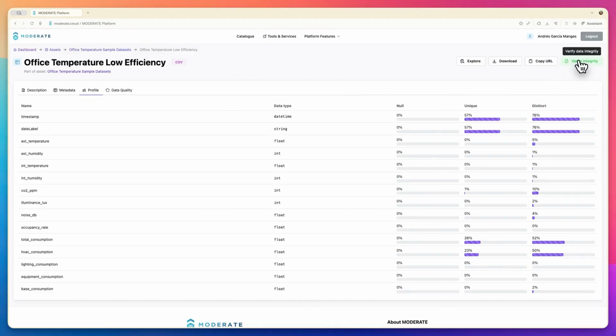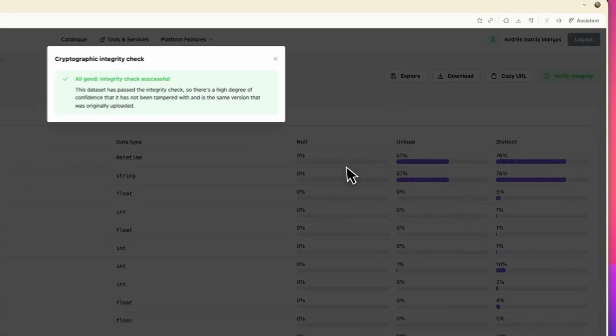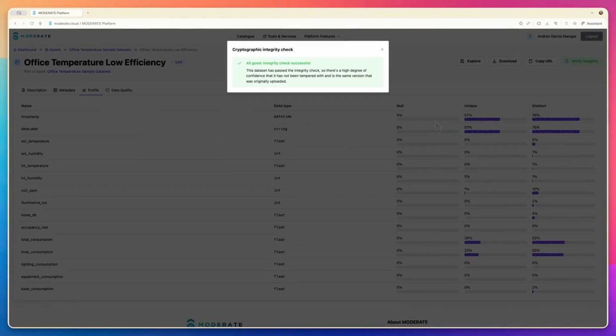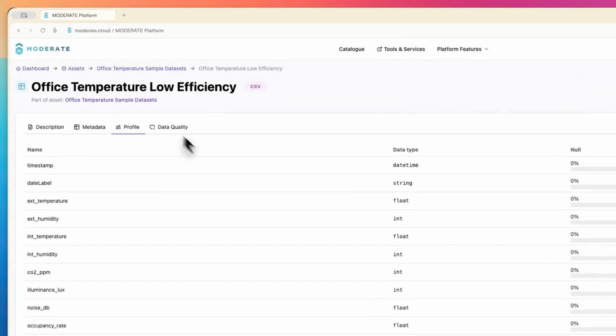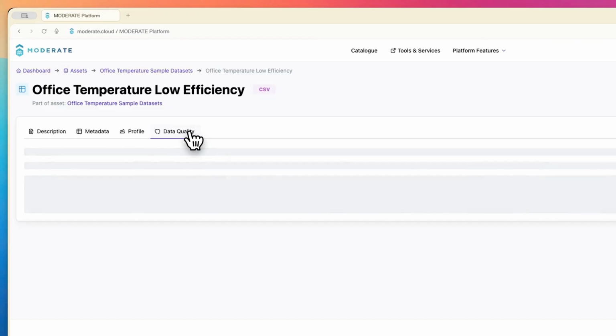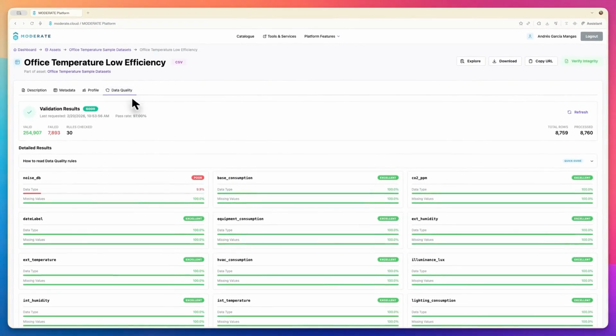Finally, let's look at the Verify Integrity button in the top right corner. Clicking this button connects directly to the Moderate Trust Service platform. Simply put, it ensures the dataset hasn't been altered since you first uploaded it. There is also a real-time data quality processing pipeline that you can feed your datasets into.